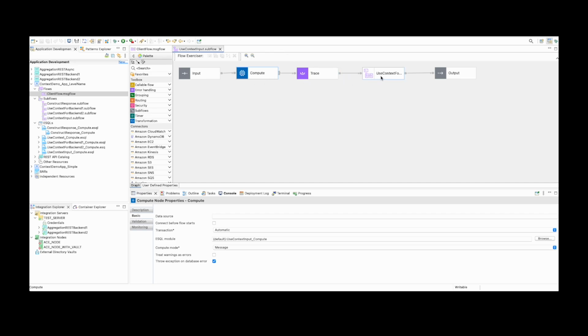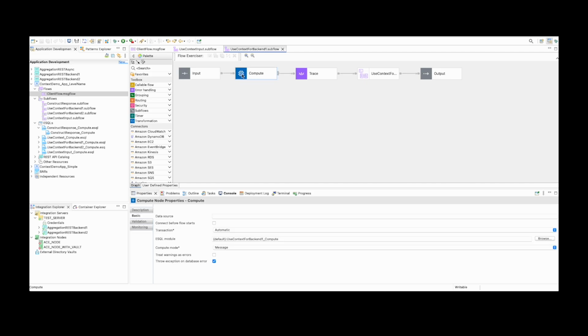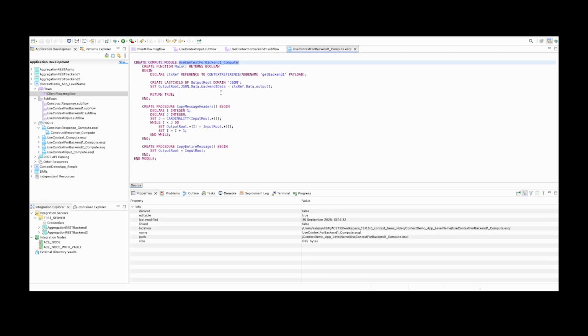So this subflow then calls another subflow, and if I drill down into that subflow, we can see there's another compute node. It's called compute again. And in this compute node, I am extracting the payload from the first REST request node. That is called get backend 1. And I am setting it in the output of this compute node, in an element called backend 1 data.